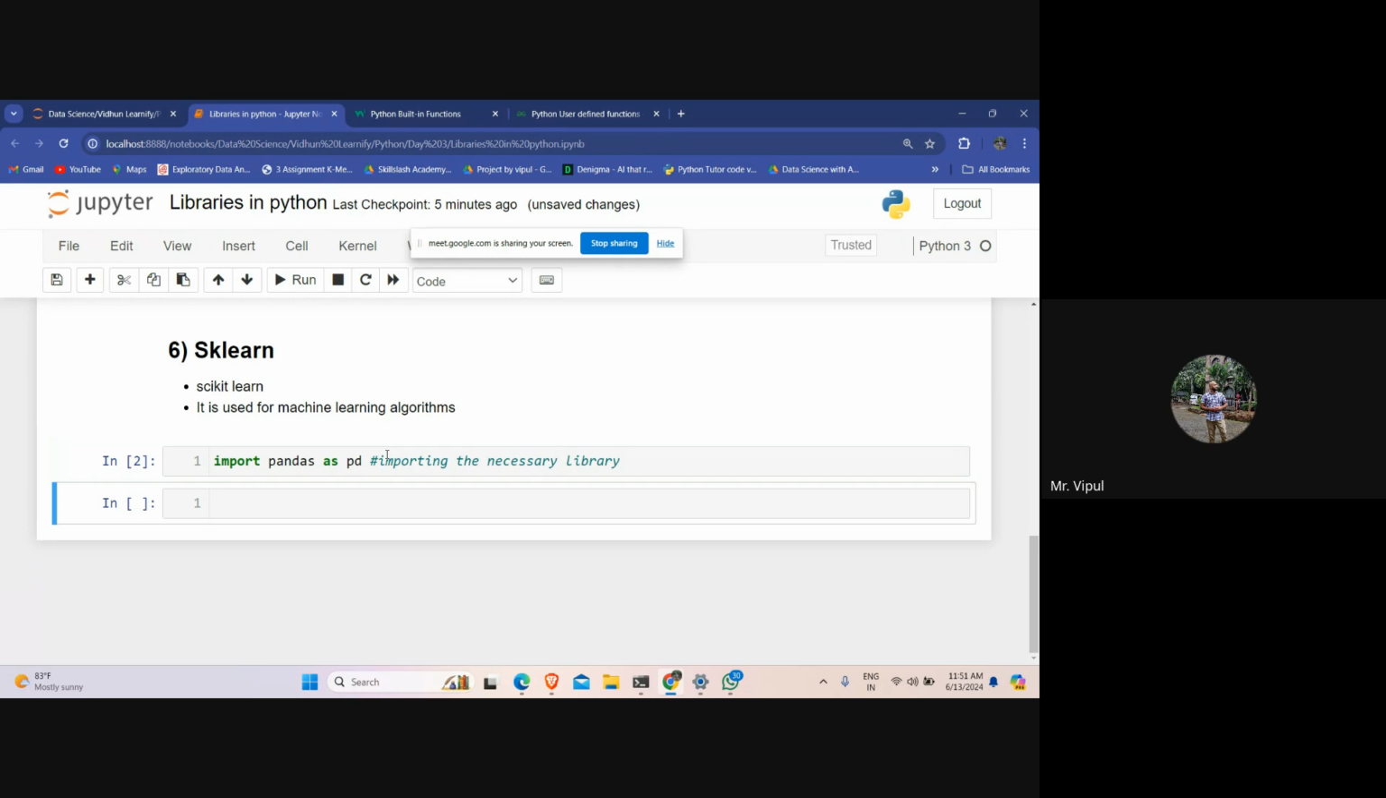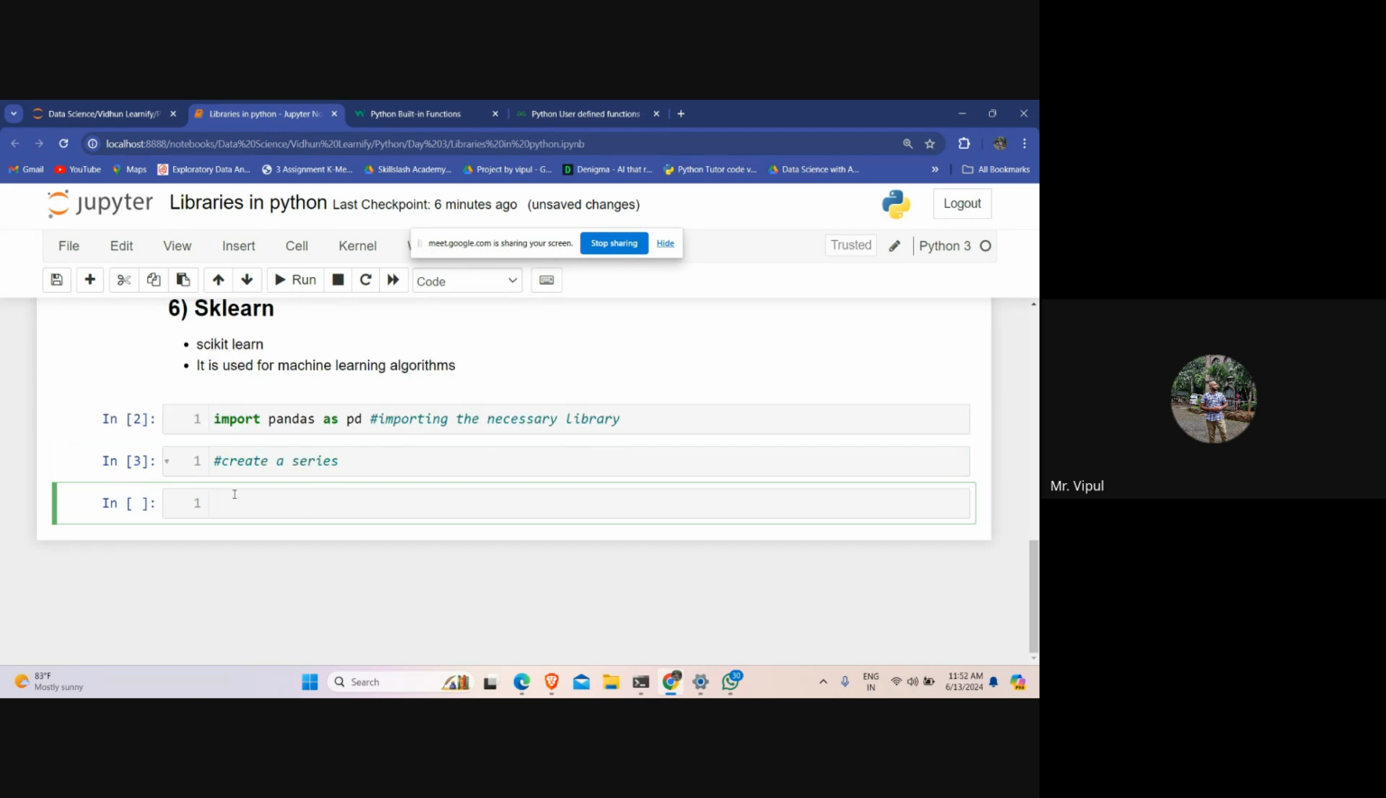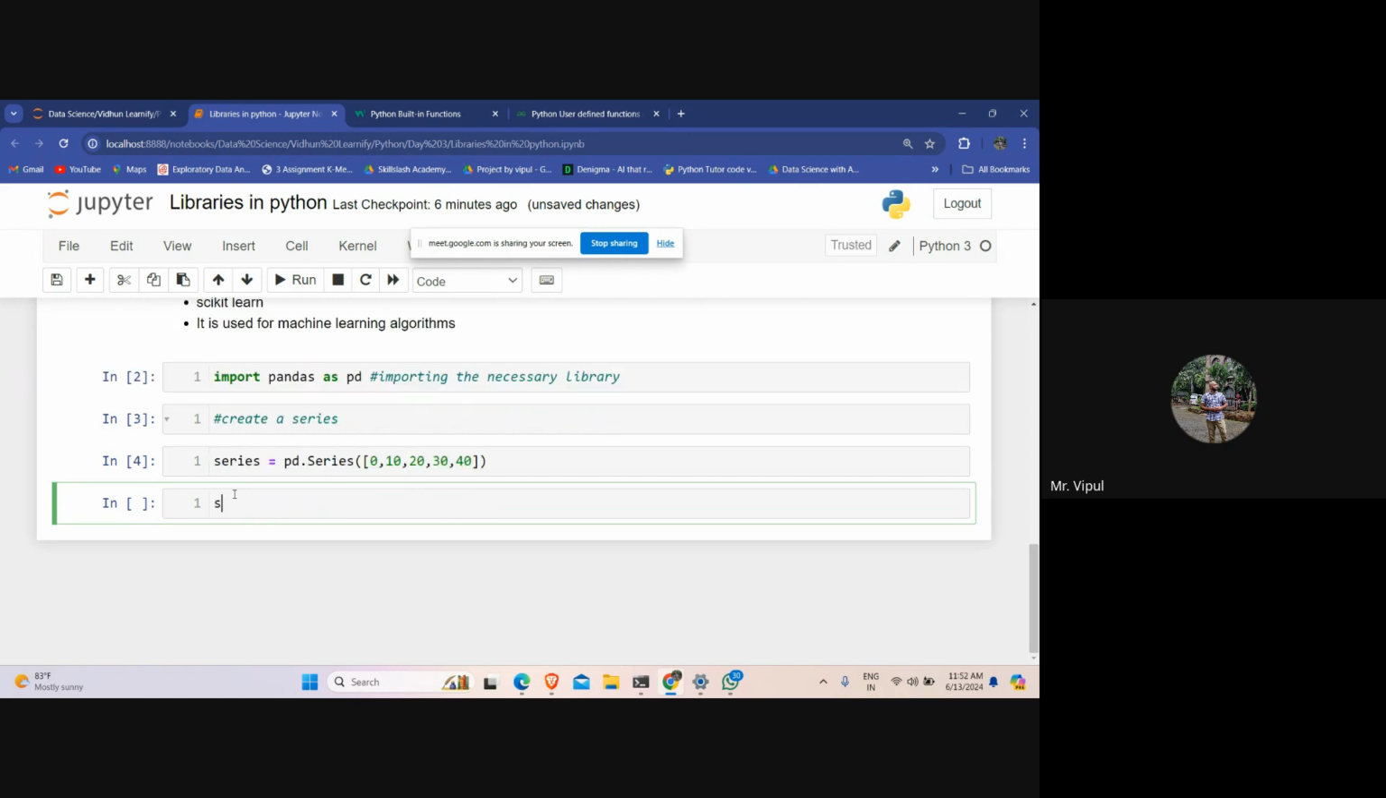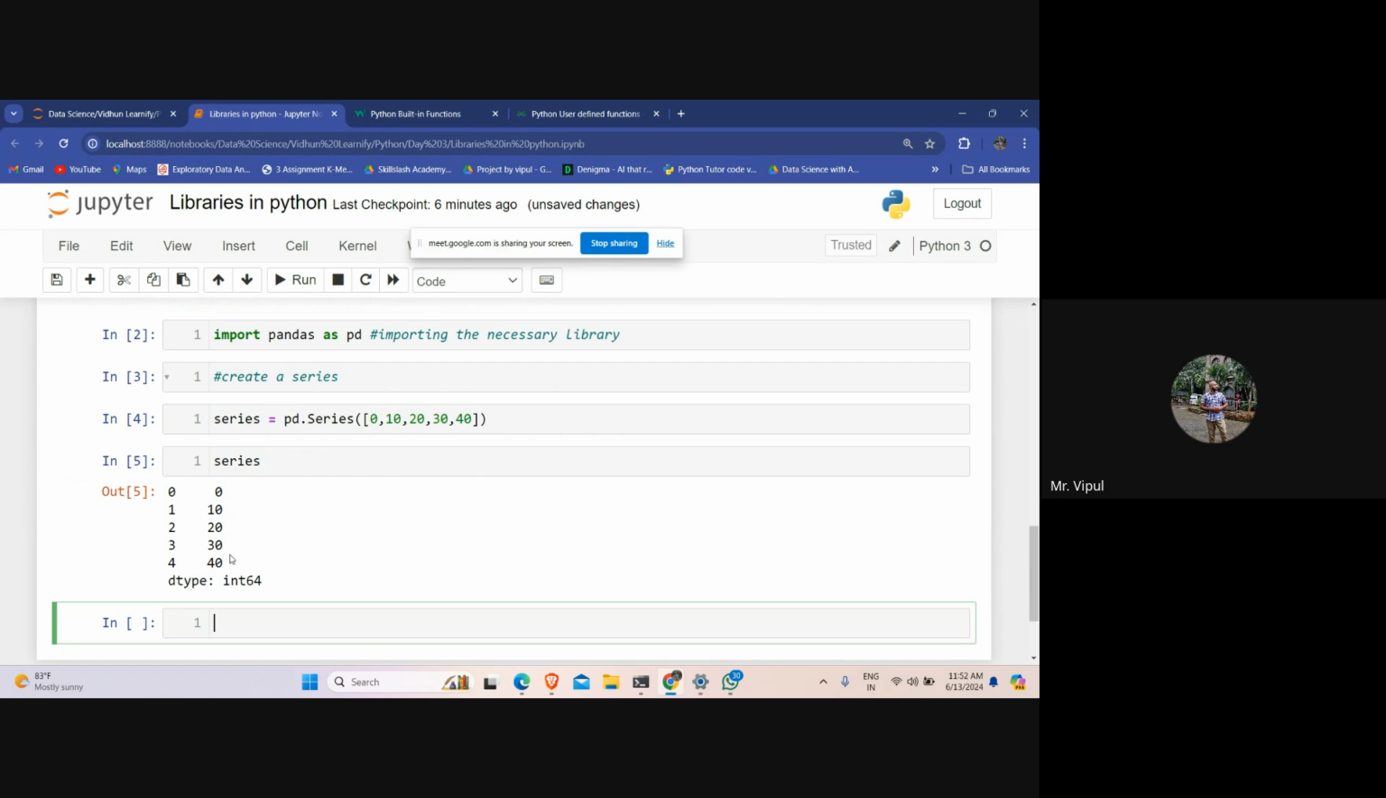Right, now we'll just try to create a series. Now, how to create a series: series is equal to pd dot Series. And अगर आपको इसका series बनाना है 0, 10, 20, 30, 40. Now if you check what is there in series, तो ये आपका series है, right?